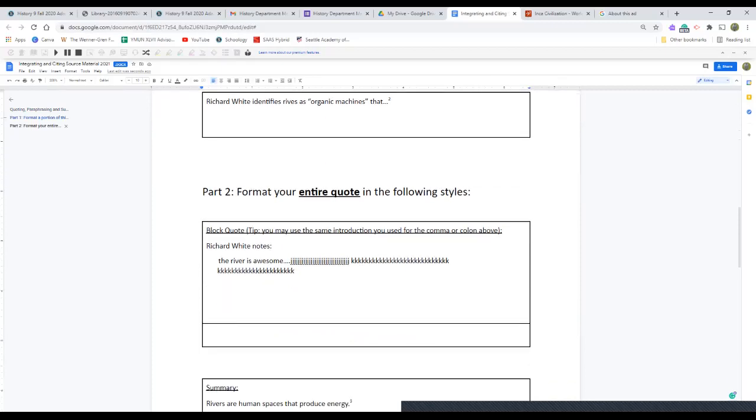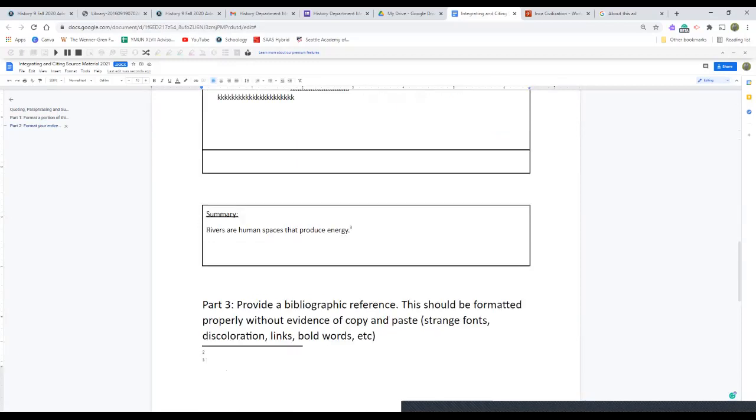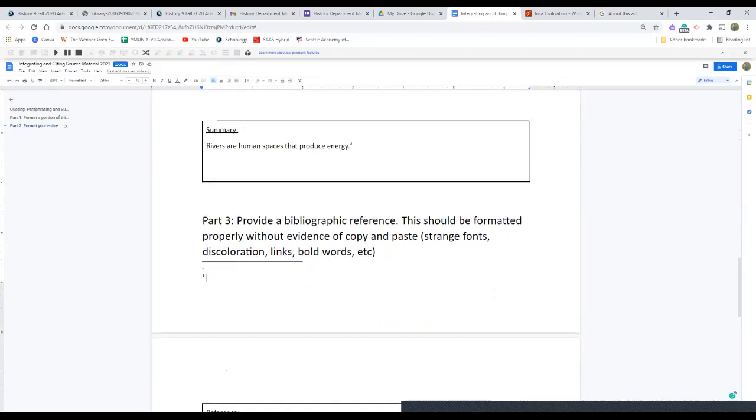Block quote, no quotation marks, single spaced, maintain your indent line, and then a summary. Make this one sentence. What is the point of the text? Okay, so there we have that so far. Questions about those? For our quote, is it just from the reading, like a paragraph from that, basically? Yep, it's basically just a paragraph or a part of a paragraph from the source that you read for today.